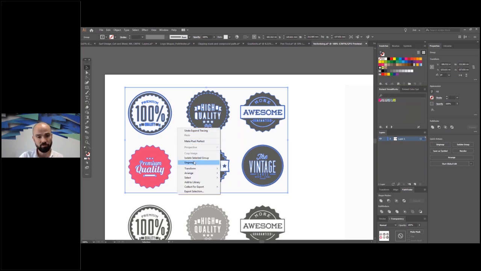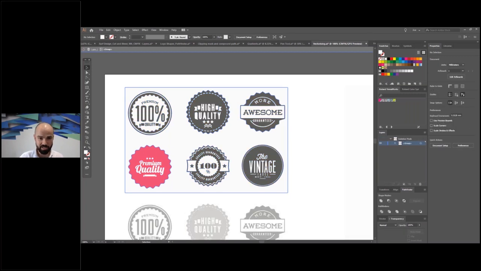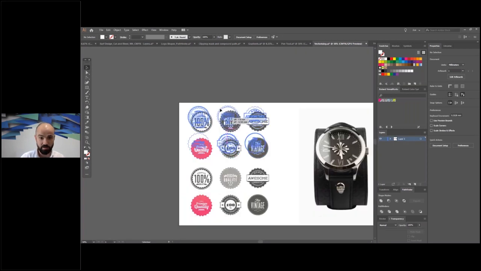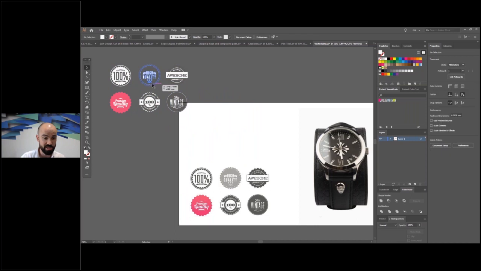If I ungroup the objects, or if you remember, if I double click, I go into isolation mode, I can now delete the white background, for example. And if I press escape to exit isolation mode and move these over here, you should be able to see the different colors and the different shapes that I had there.